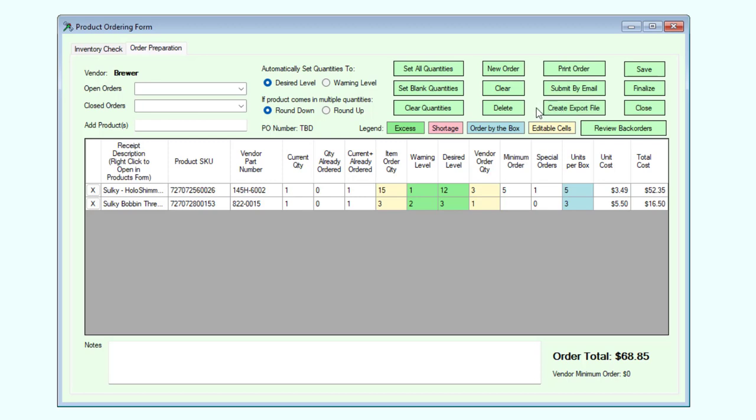To create the export file and email it to the vendor in a single step, click the Submit by Email button. Watch the setup session on designing emails for instructions on creating the email template. In some cases, when you receive an order from a vendor, it may not include all the items that were ordered. This creates a backorder situation.